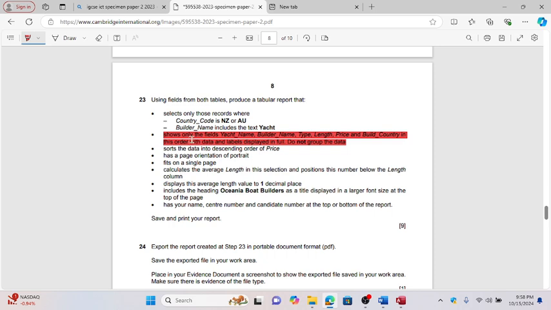Yes. So in this question they did not ask you to create the new field, directly we can go for the criteria. So country code they are asking NZ or AU.